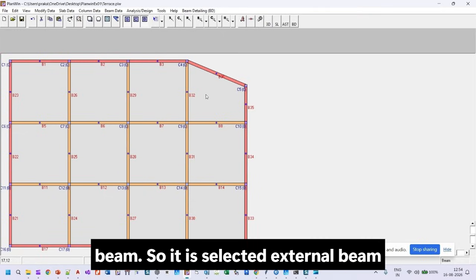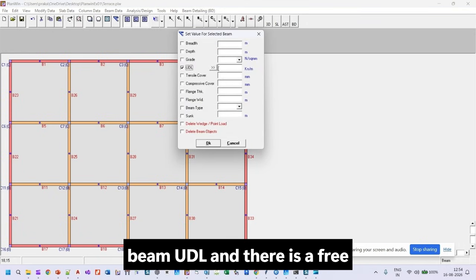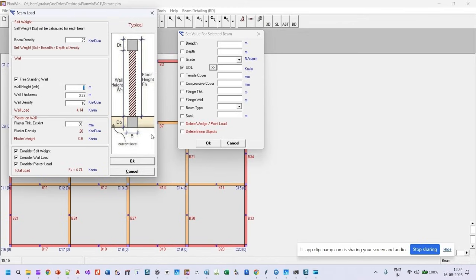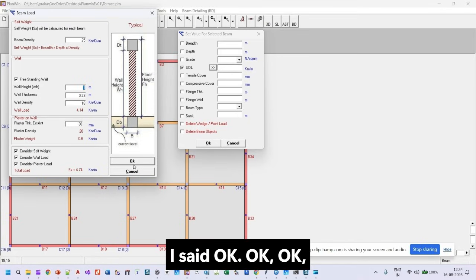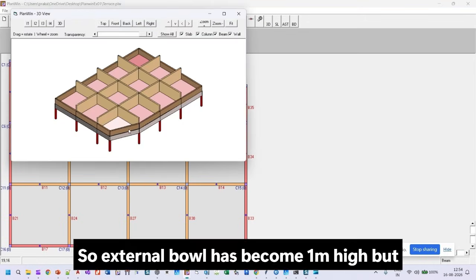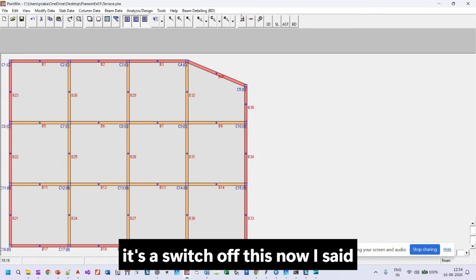So it is selected external beam, and I said assign on external beam UDL, and there is a freestanding wall of 1 meter. I said okay, okay. Now suppose if I go to 3D, so external wall has become 1 meter high, but there are still internal beams. So I say switch off this.